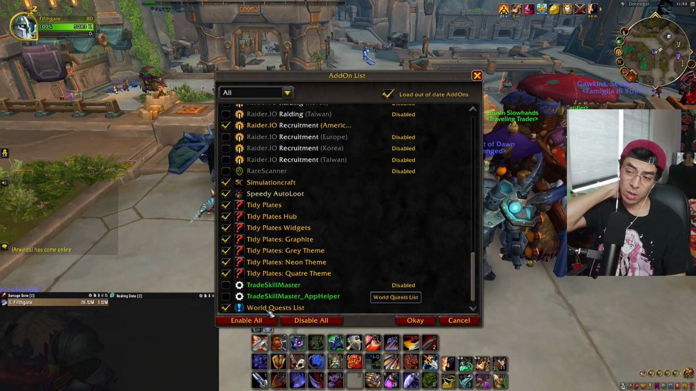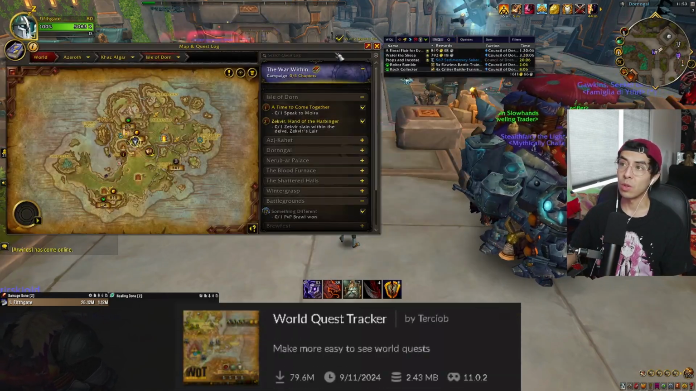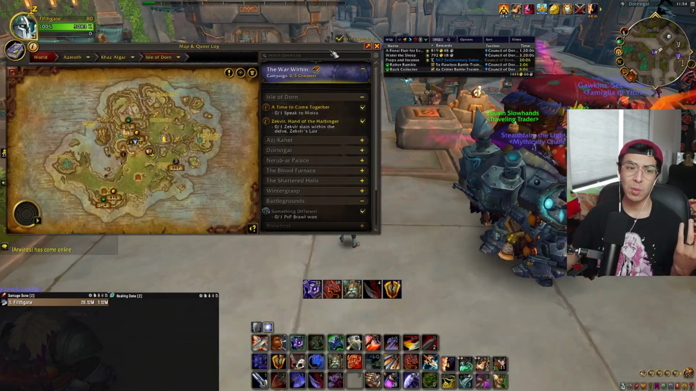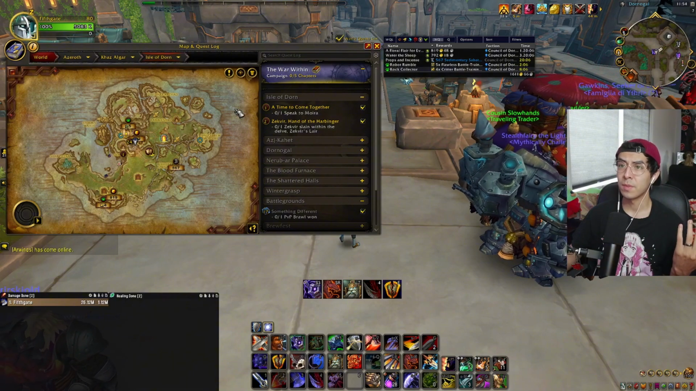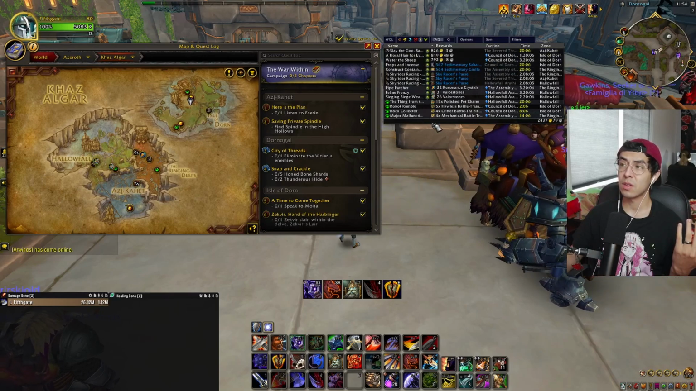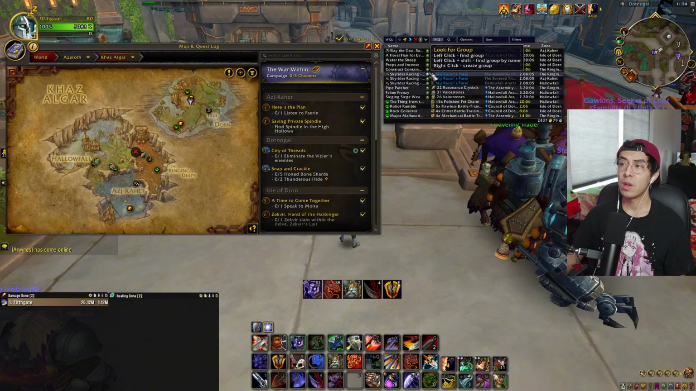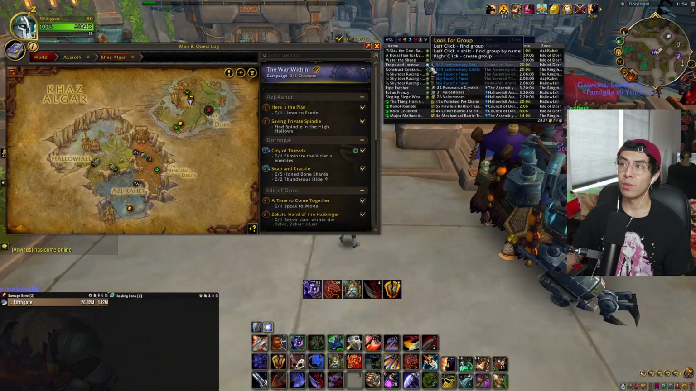Another add-on, one of the must-haves low-key for The War Within, is World Quest Tracker. This has been a staple in the WoW community for a long time. Effectively what it does, it will tell you the entire quest list of world quests that are available. It will also help you find groups that are looking to get them done.